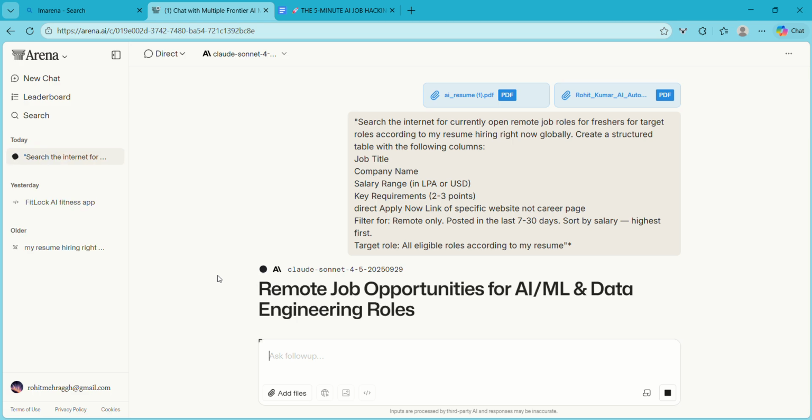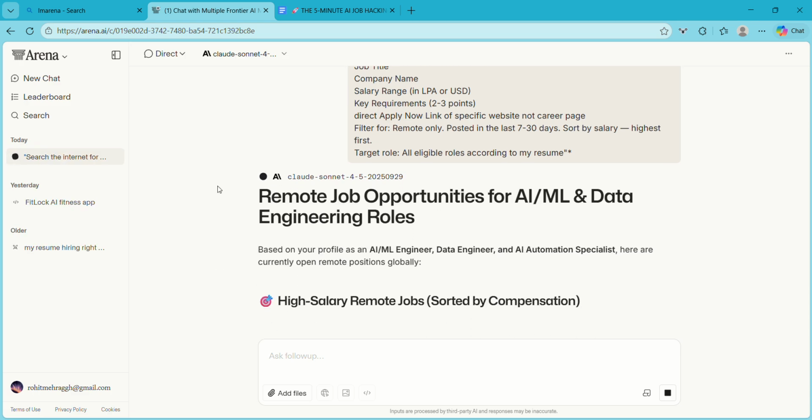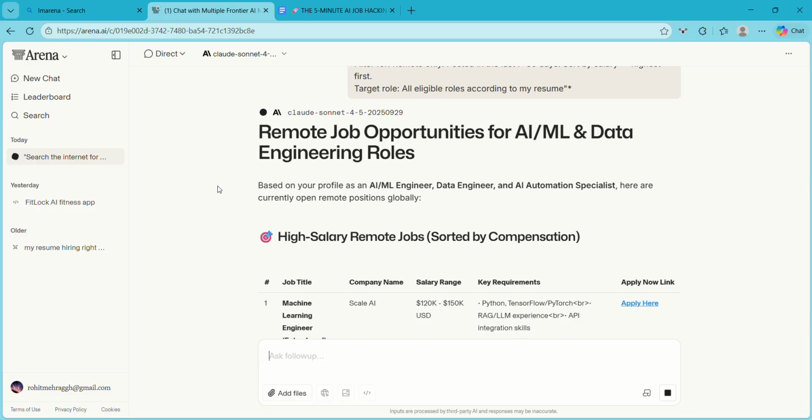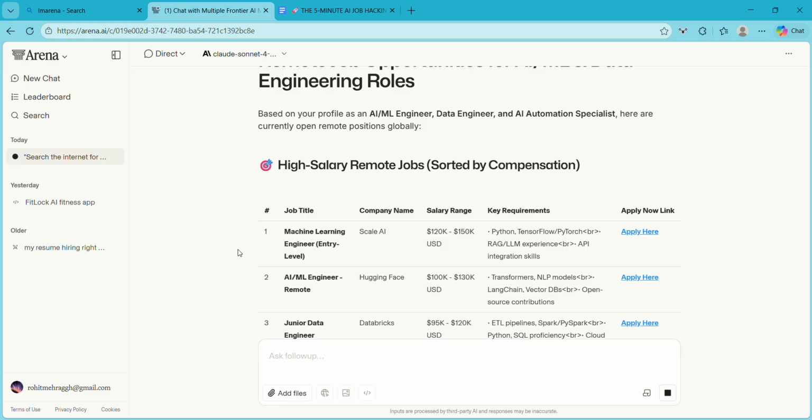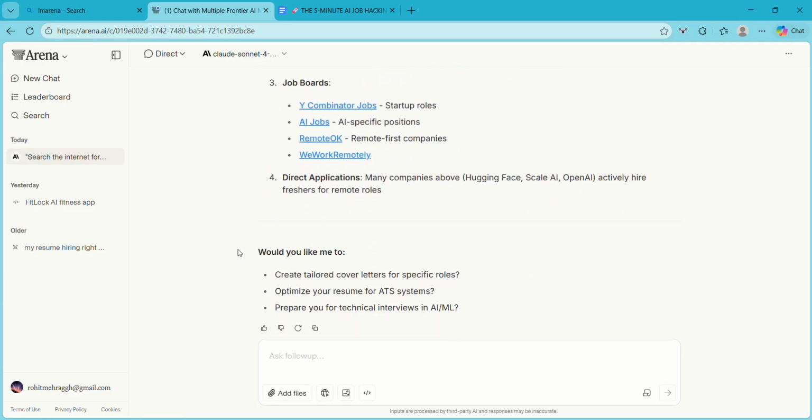It is searching, and that's done. So it shows remote job opportunities for AI/ML and data engineering roles based on your profile as an AI/ML engineer, data engineer, AI automation specialist. Here are current open positions globally. So see here, machine learning engineer, entry level, Scale AI. Its salary range is approximately 120K dollars, which means approx 1 crore per annum. And the key requirements for the given role are Python, TensorFlow, PyTorch, RAG, LLM.